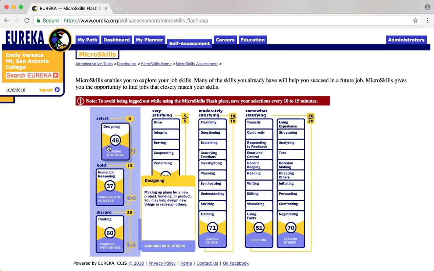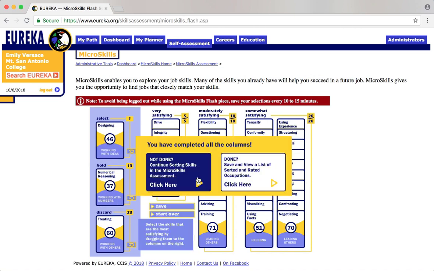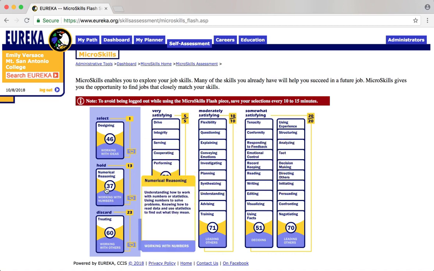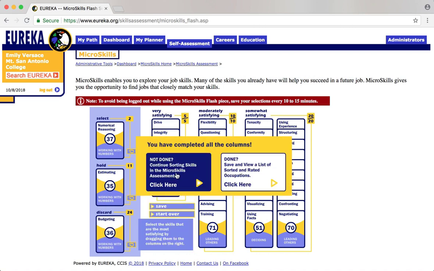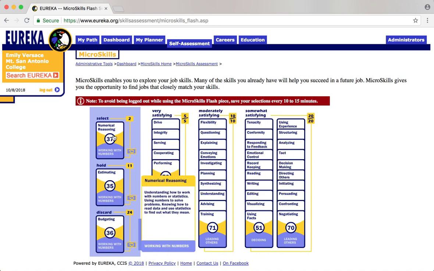If you know that's something you love, you're going to click Select. So I'm going to say I'm not done here. Or if you know it's something you don't like, you can put it into the discard. And you're just going to keep doing that until you've sorted it into select, meaning it's a skill that you find satisfying, hold, you're not sure, or discard, you don't like that skill.